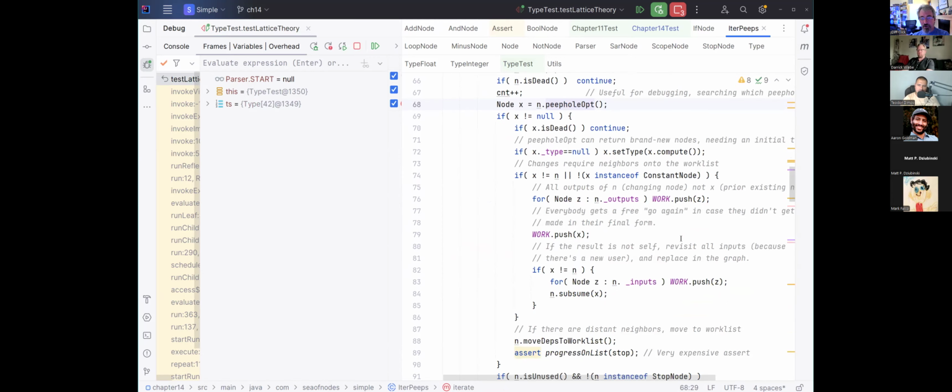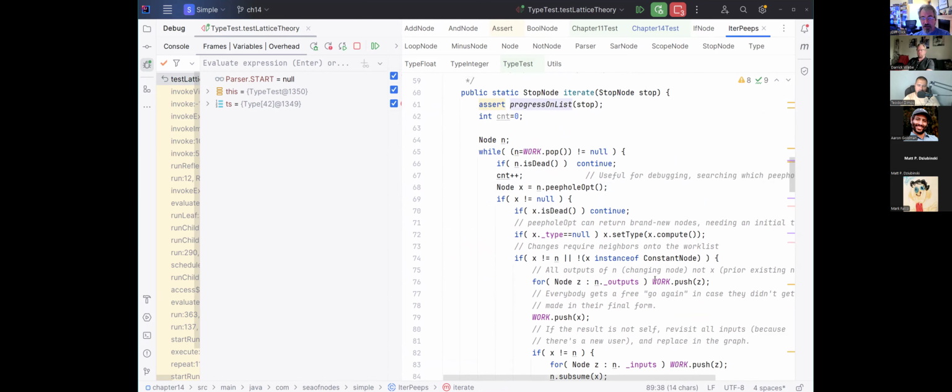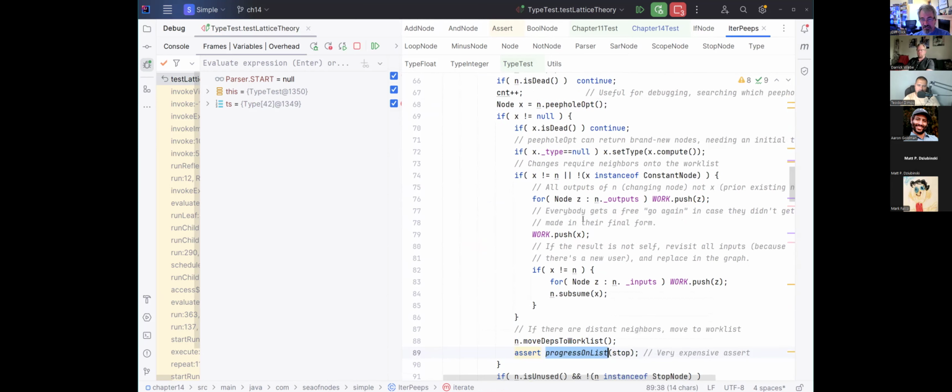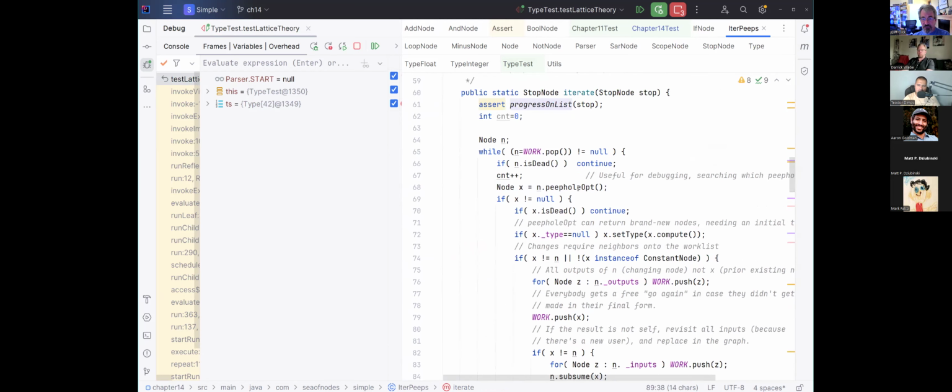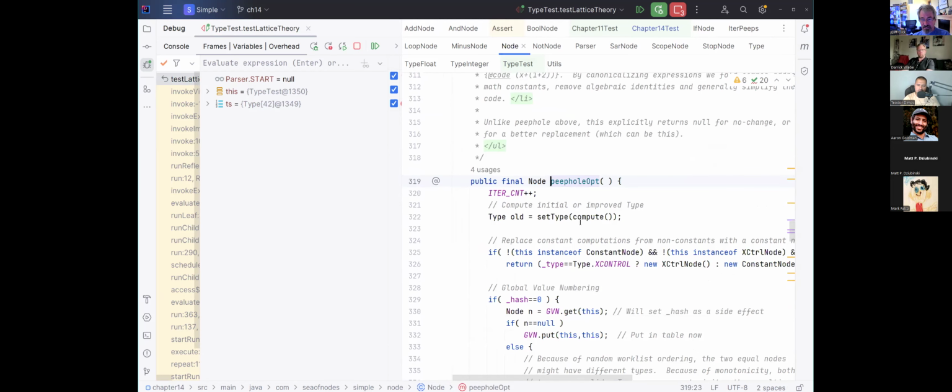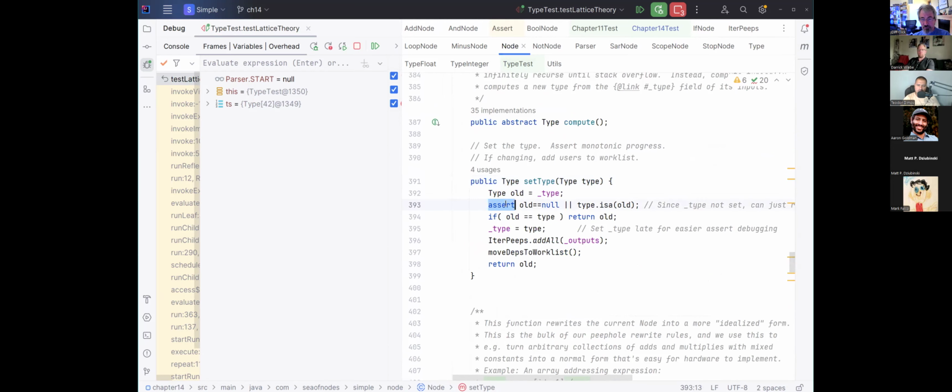The iter peeps hack, where I have this breakpoint that I set progress on list, and I don't do any side effects unless I'm going to fail first. That's in the peep ops for the set type here. You blow this assert before you actually assign. That way I can repeat and rerun, go up in the debugger and back down and see what the hell happened. Those are all sort of hard lessons. I didn't start that way in C2, but I got that way.